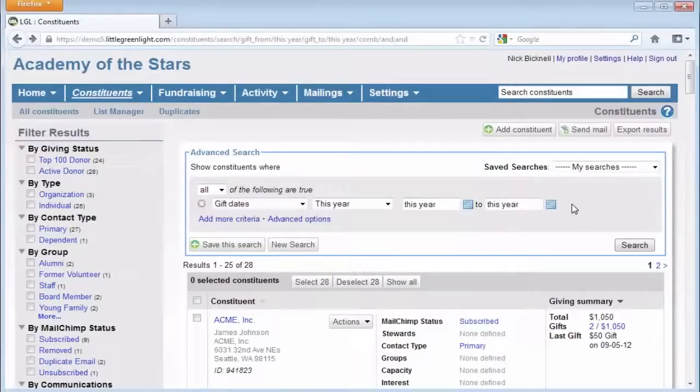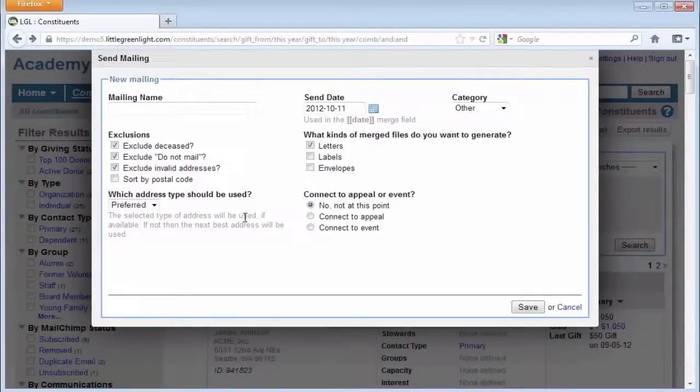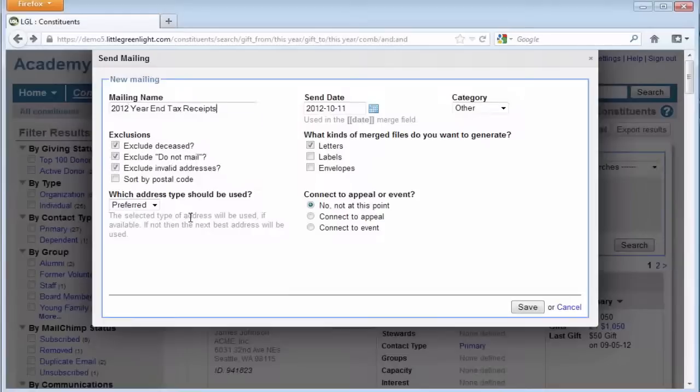To demonstrate this, we're going to go through the process of sending out year-end tax receipts for 2012. First, we're going to search for everybody who gave a donation in 2012. Then we can click on the Send Mail button to create the mailing. We'll give the mailing a name, like 2012 year-end tax receipts, and then we can choose the envelopes option because we want to print letters and envelopes. We'll leave pretty much everything else the same and click Save to go on to the next step in the process.